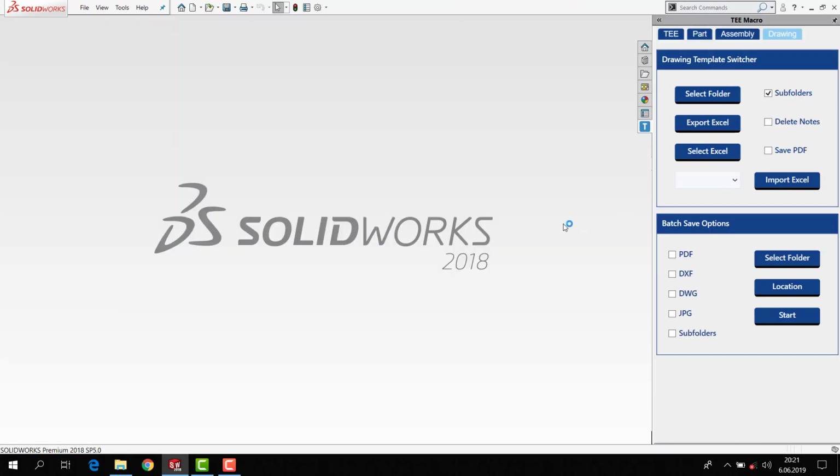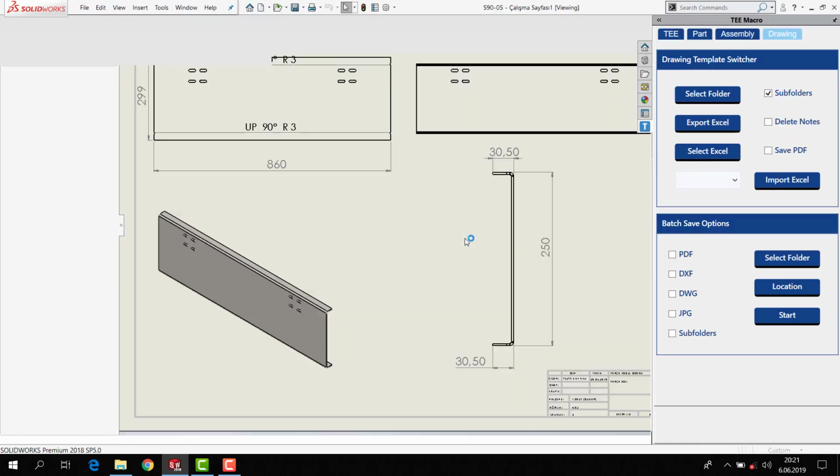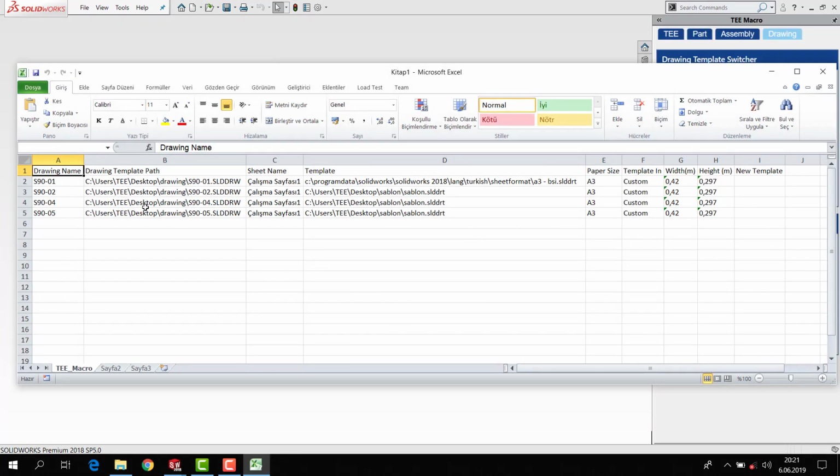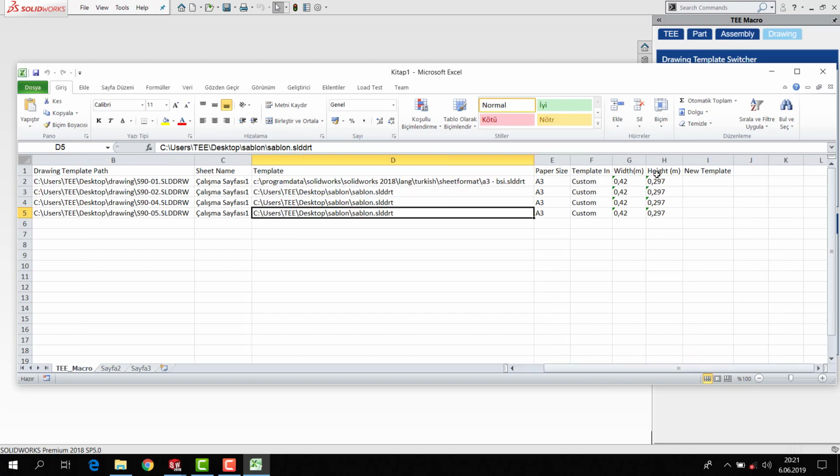Program finds every drawing and get data and export Excel, and we will see and change easily. And you will see drawing name, drawing path, sheet name and template, and paper size and width and height. We can use easily because we just only add new template path in here.